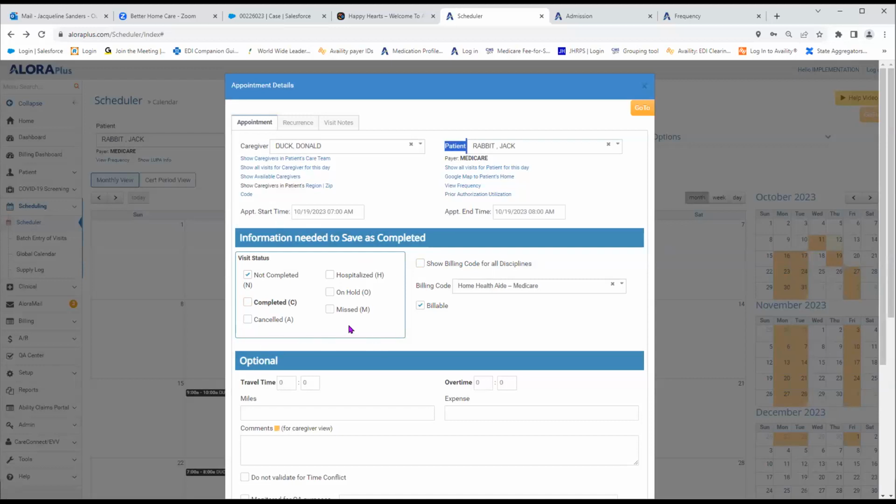You have your visit status. Usually you'll never need to mark a visit completed. Remember, if your caregivers do their visits on the dashboard, we're going to automatically update that visit on the patient's calendar to completed status. But if a patient were to be on hold, hospitalized, or canceled, and you need to do a single visit and change that status, you can.